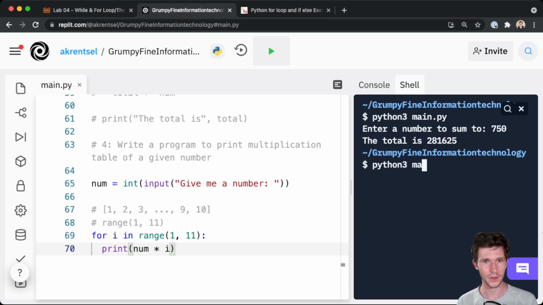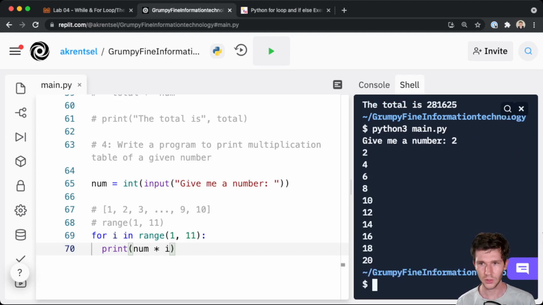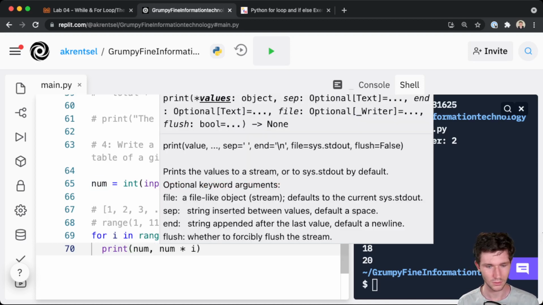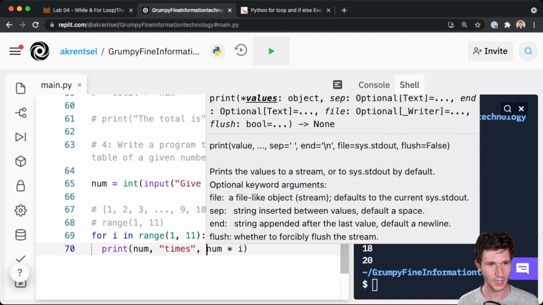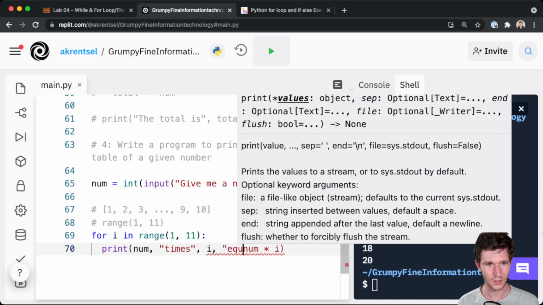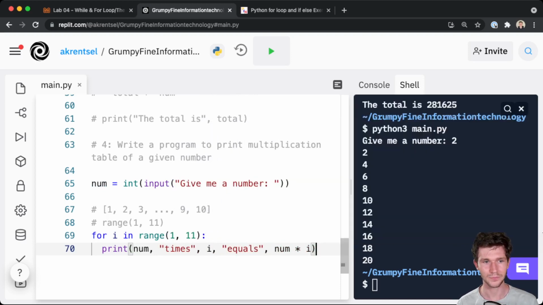Python 3, main.py. If we run our code, let's see the output for 2. Well, we get 2, 4, 6, 8, 10. Actually, why don't we make this print a little nicer? Let's have it actually write out what these numbers are. So num times I equals num times I.